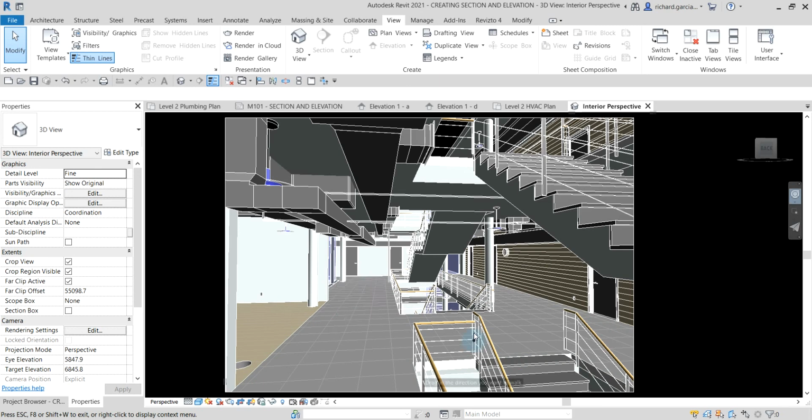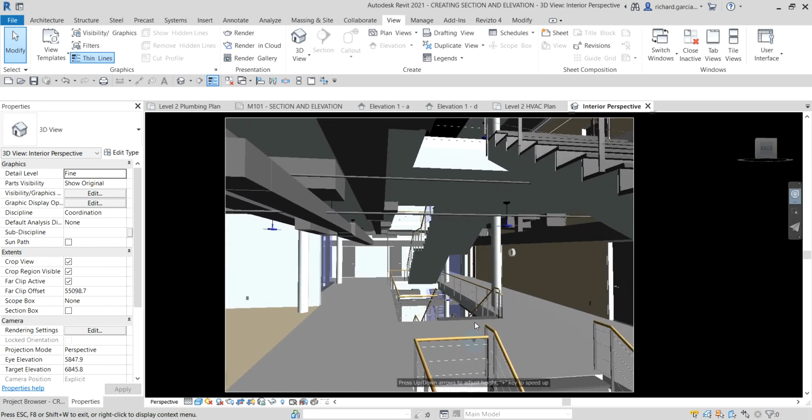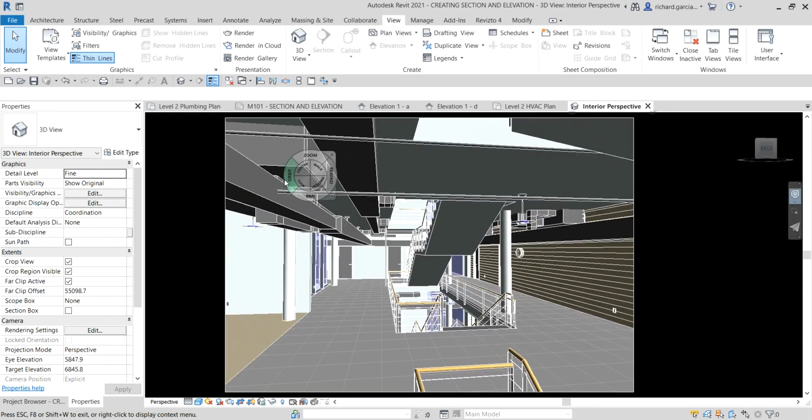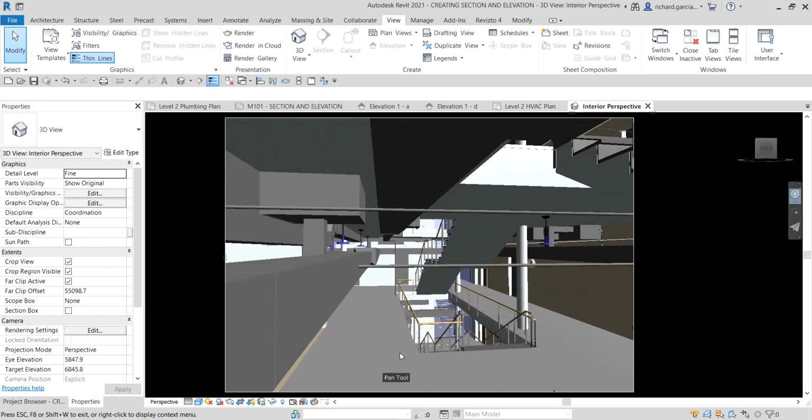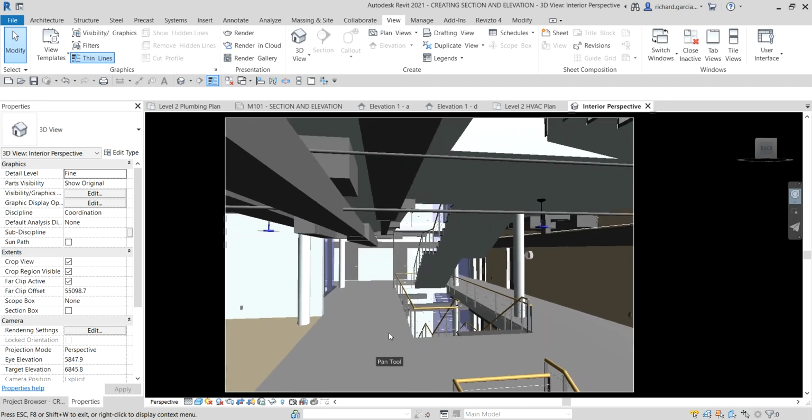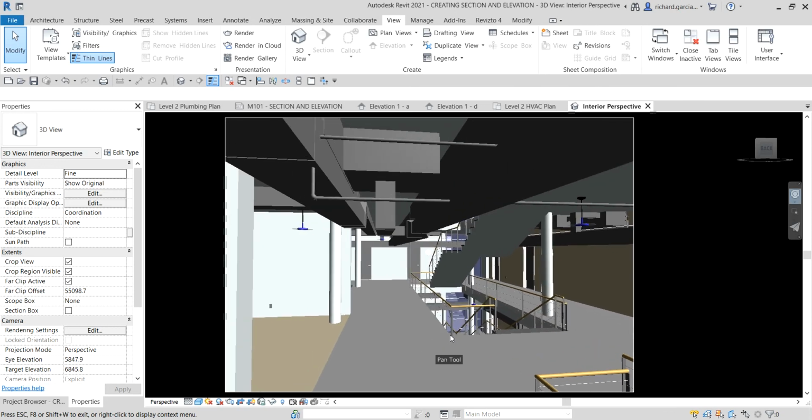So let me walk to that particular element. There you go. As you can see, there's a clash there. So just by using your camera and creating a 3D view, you will be able to do a quick spot check without running the interference check.